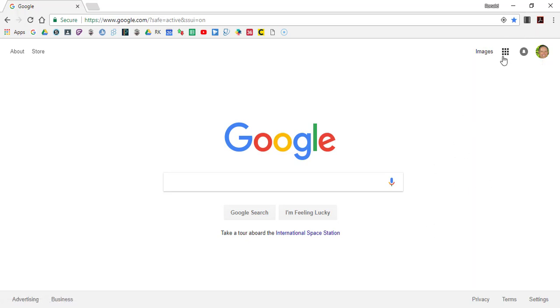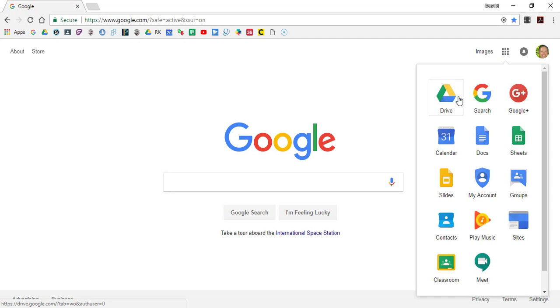So how to get to Google Drive. Now, this is officially known as the waffle icon right here. This looks like a waffle. If I click on that waffle icon, I have various apps here.